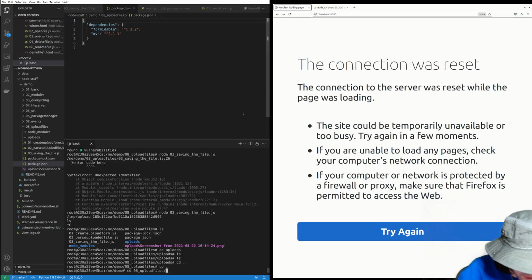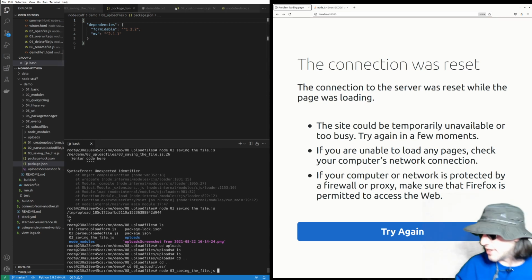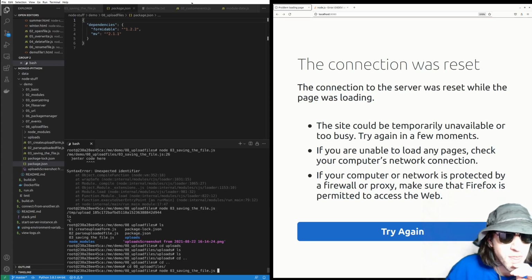Oh no, wait. Node 03, saving the file. Let's just get there and let's see, custom events, modules, main demo file. Here we go, saving the file.